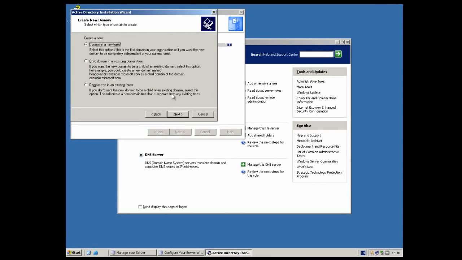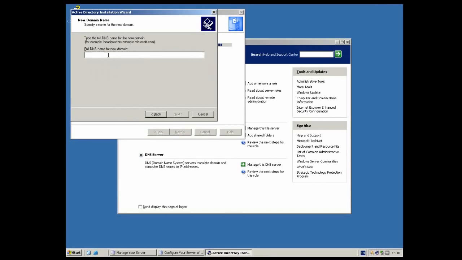So next, it is a new forest. Next, now we need to type in that DNS name. So I set up btt-dc.local. Now you have to put the .local in, as I say, to stop any conflicts. Click next. And what it's doing now is checking that there's no other domains on the network, to make sure it's not going to conflict with any other server. Okay, so the NetBIOS name we'll leave as default.